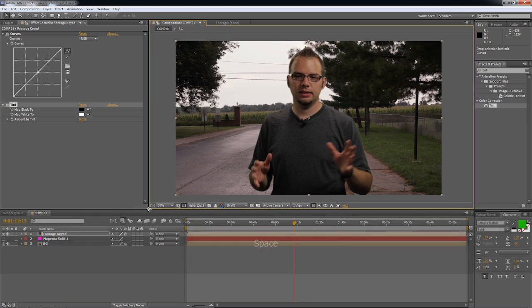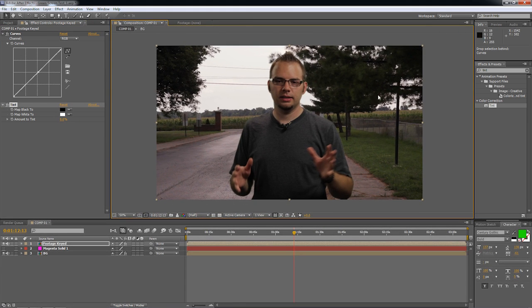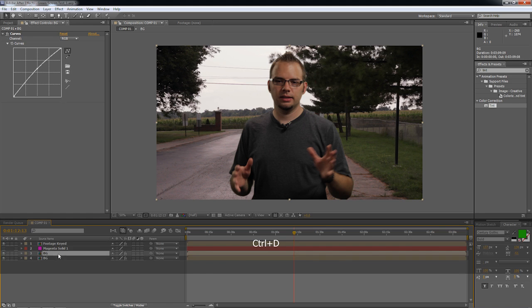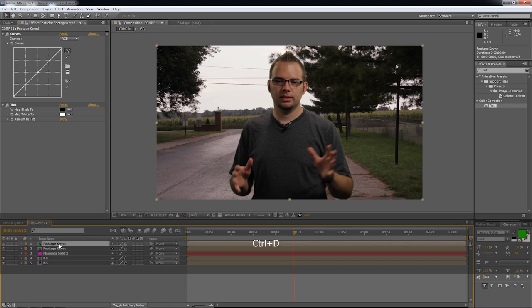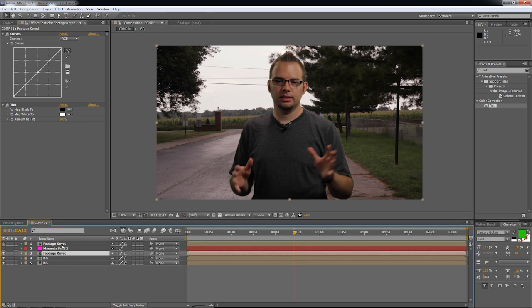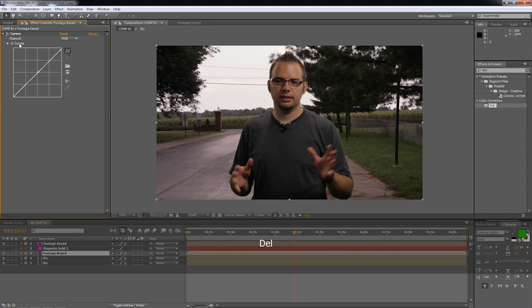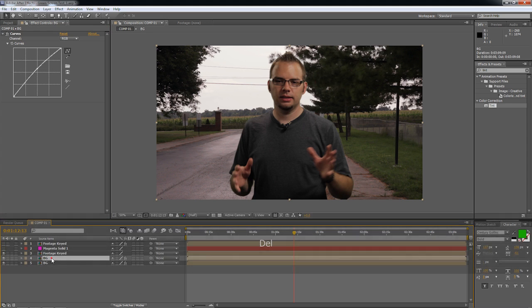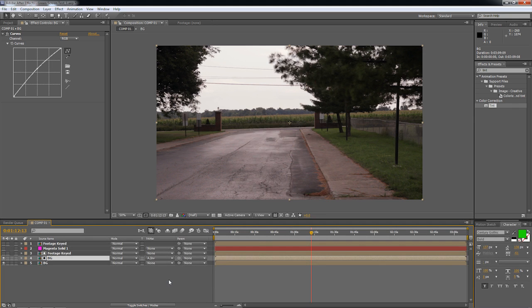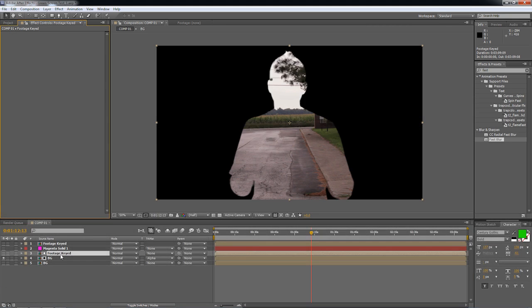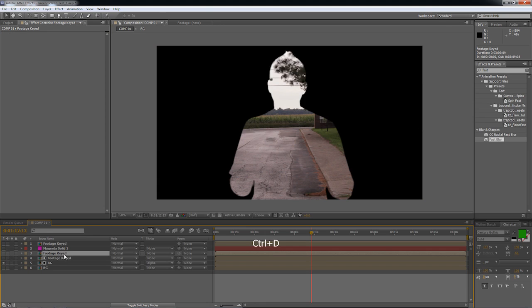Now, there's another technique that we can do to blend the background onto the foreground, and that's doing a little bit of light wrap. So let's take our background footage. We're going to duplicate it, and then we are going to duplicate our keyed footage. Now, this keyed footage, we actually don't need this or that. We'll take this background footage. We're going to press F4. We're going to set this to alpha matte. We want to duplicate this one more time.